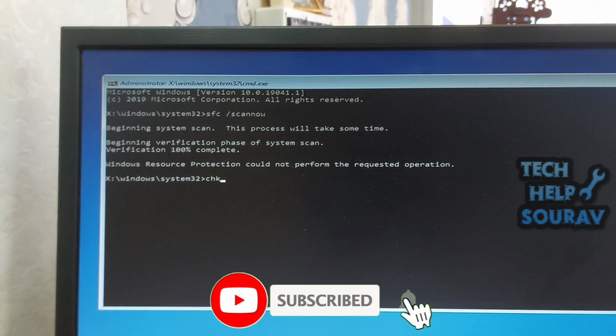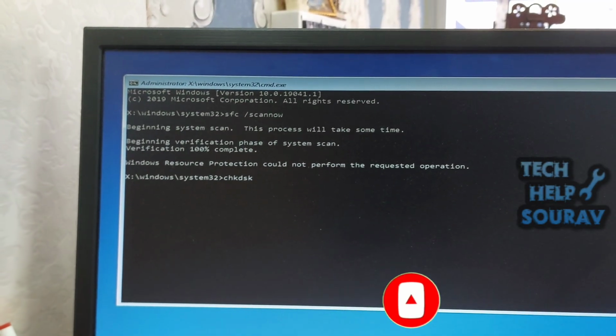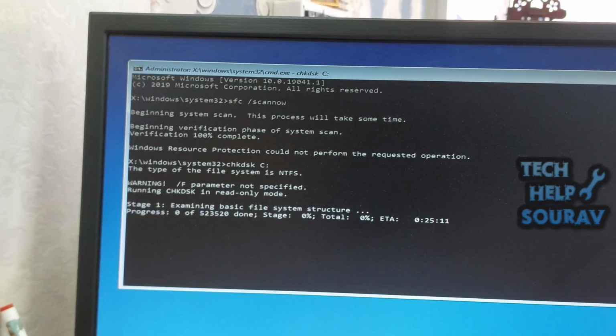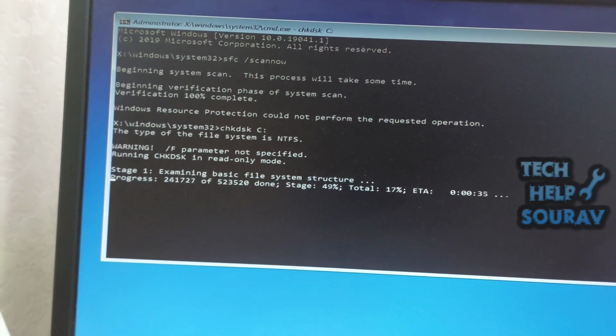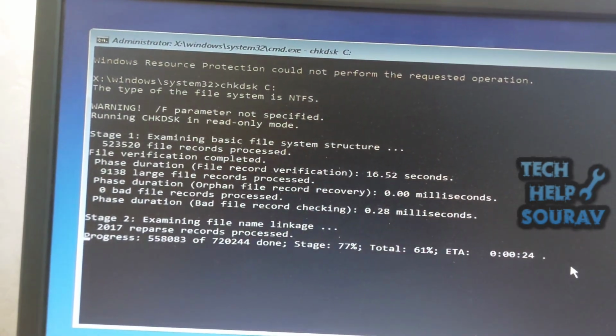In the command prompt, type chkdsk c: /r and press enter to scan and fix corrupted hard drive sectors. After completing all the stages, after it is complete, type another command.